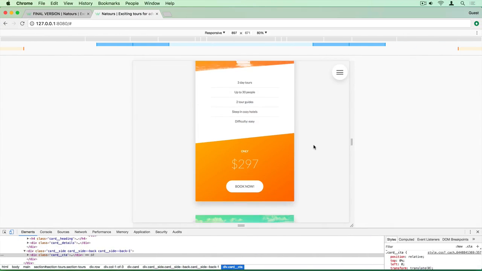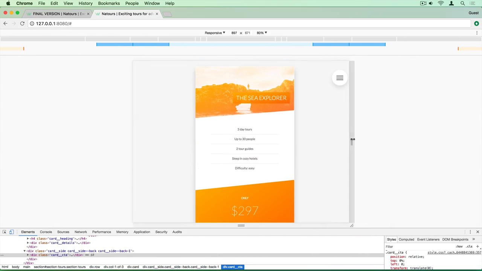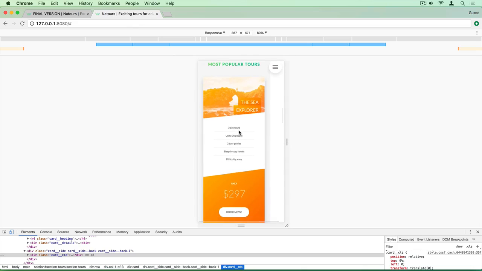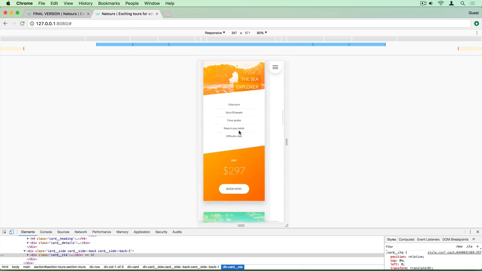And all right, that looks pretty good to me, actually. Let's try to decrease it a bit. And yeah, it continues looking great, right? Maybe we can decrease some padding here. Let's take a look.